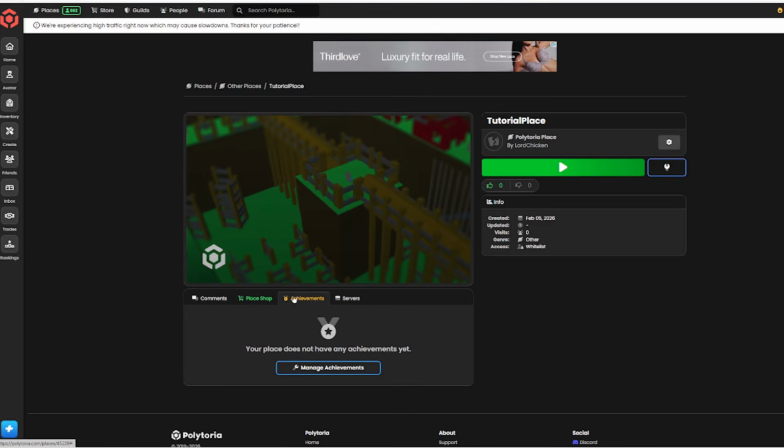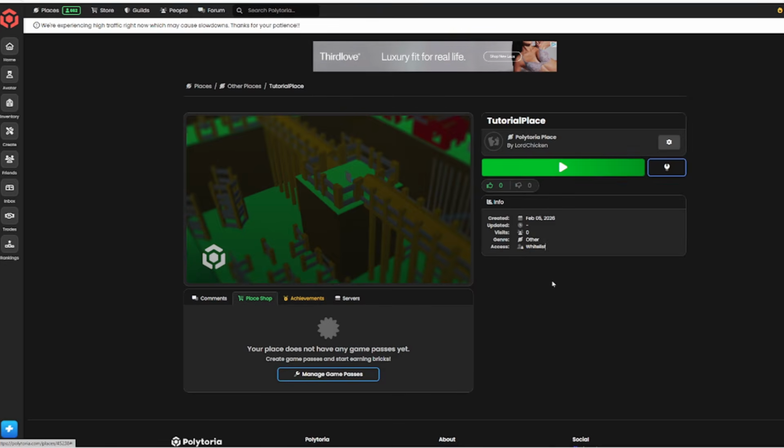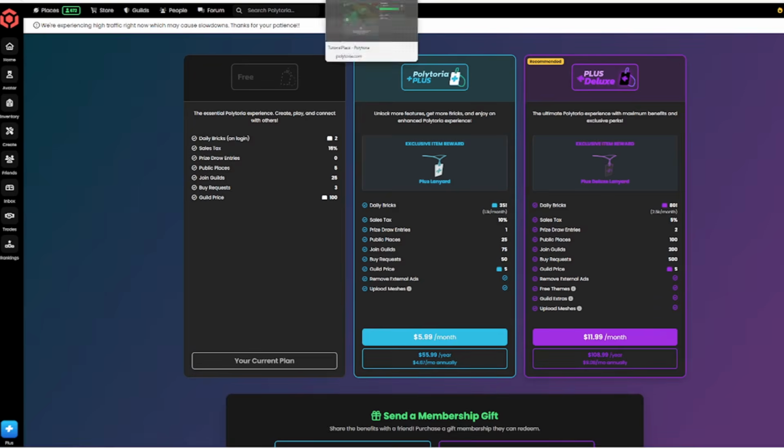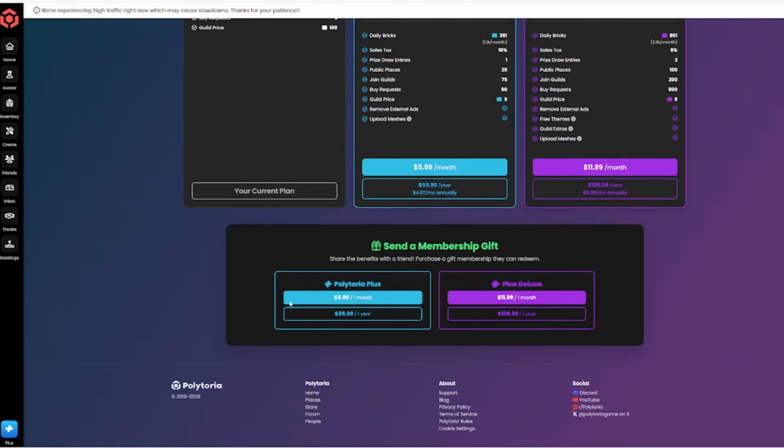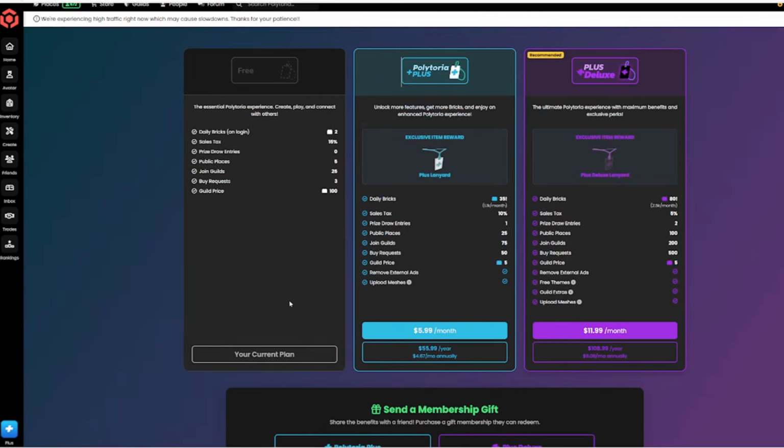achievements, sounds, game passes, I think it all costs bricks to upload. But if you don't know this, you do get free bricks every single day, whether you have a game, whether you make anything. You just get it on login. 2 bricks. Now, it might take a bit to get enough to upload your sounds and stuff. Or you could just buy it for like $1. That's what I'm going to do.